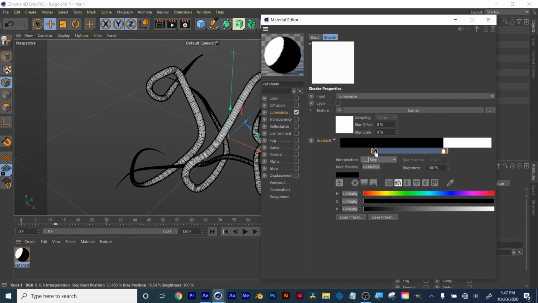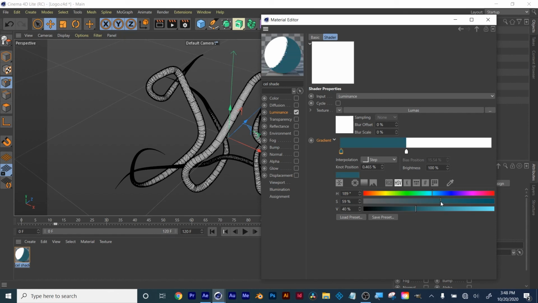And now I readjust my black and white sliders. I can move them together or drag them that way. It's however I want to make my design look for this. There's less color, there's less tone. I'm going to click on the color black right here, and I'm going to color it. I'm going to make it a nice darker shade of blue here.